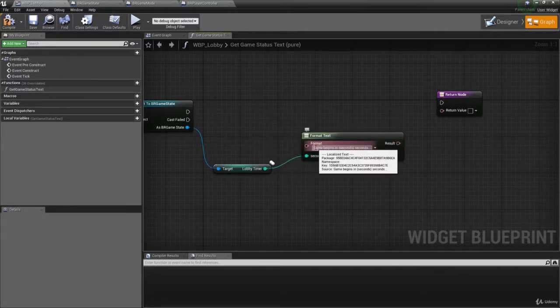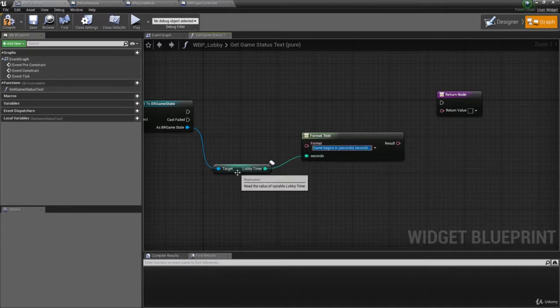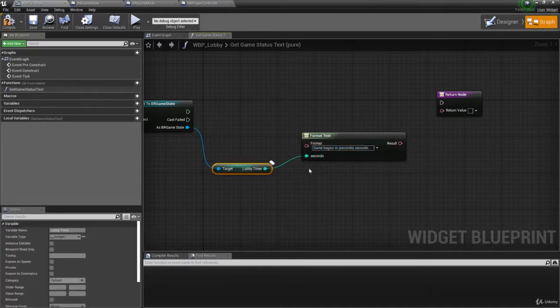So what it's going to do is say game begins in, then the amount of seconds that the lobby timer has remaining, and then it's going to say seconds. Okay.